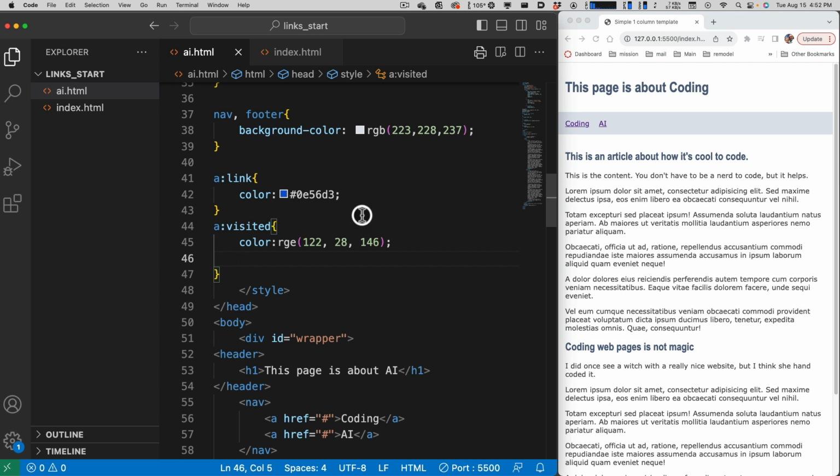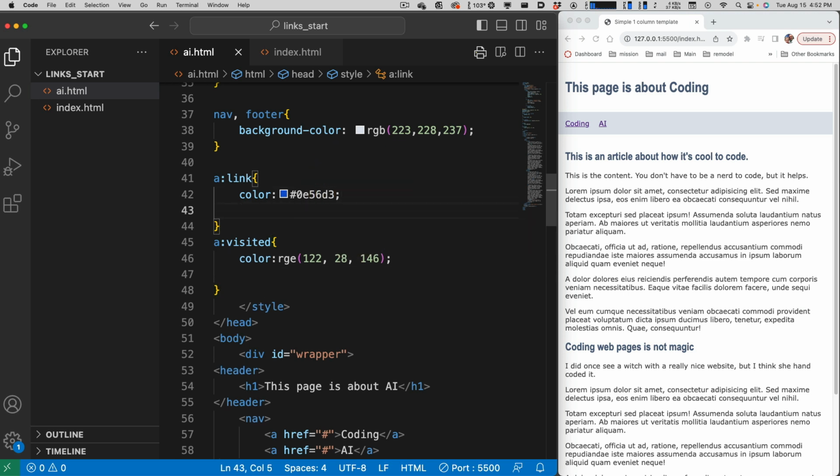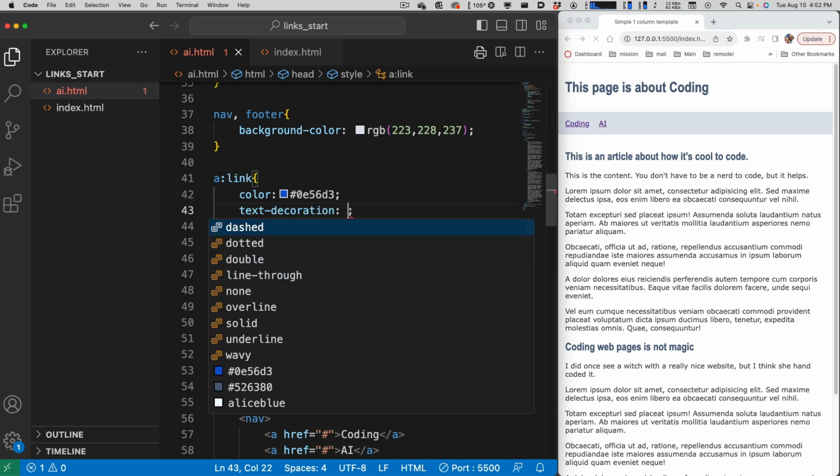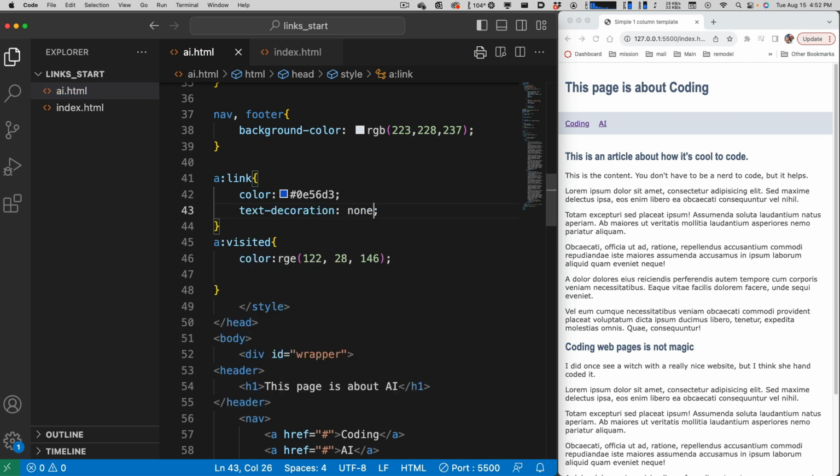Oh, I forgot to do something on link here. I'm going to go back up to link, and I'm going to say text decoration none. Why am I doing that? What does that do? That is going to turn off the links. I don't know if I am refreshed here. Let's see. Maybe I'm not looking at the right file. Oh, I'm on AI. That's right. Let me go to AI and refresh here. And I'm previewing the wrong file. That's why I wasn't seeing it.